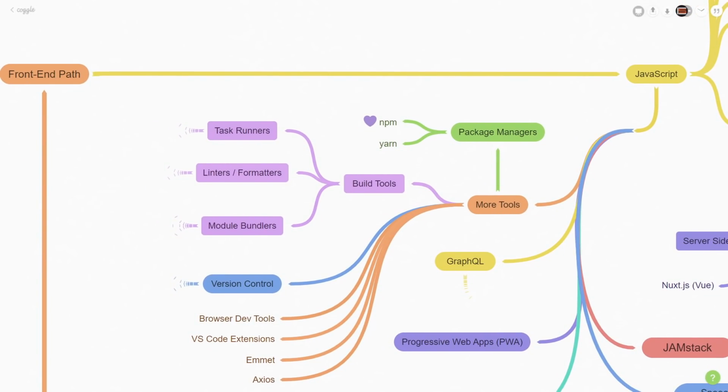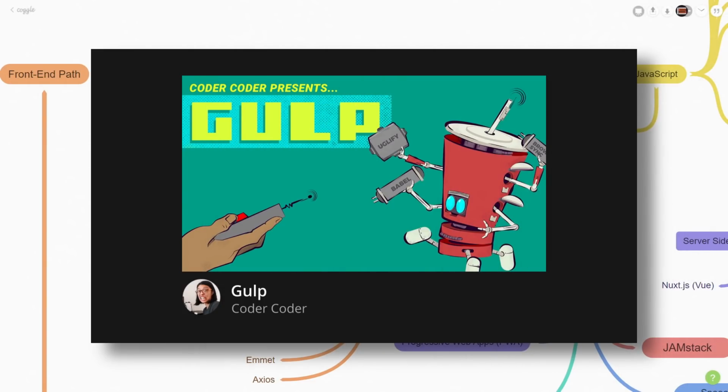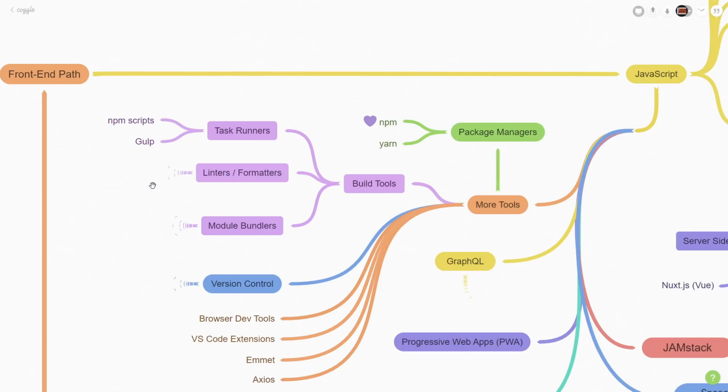For task runners, these are going to help you in development to get your environment up and running. They're also going to help during the build phase to perform tasks such as tree shaking, minifying code, optimizing images, etc. For these task runners, you can use the built-in NPM scripts, or you can use something like Gulp. And here's a great tutorial on Gulp from Coder. Then we have linters and formatters. These are going to help you to identify coding errors and formatting errors in your code.